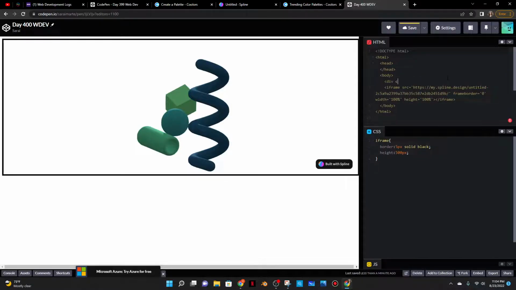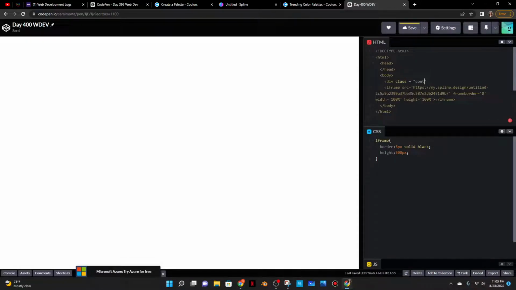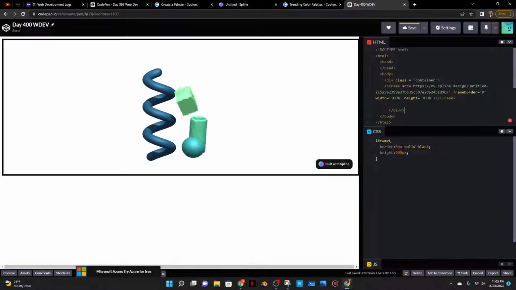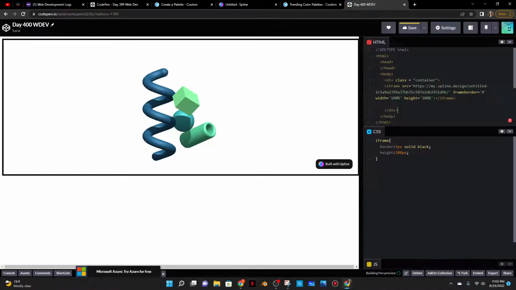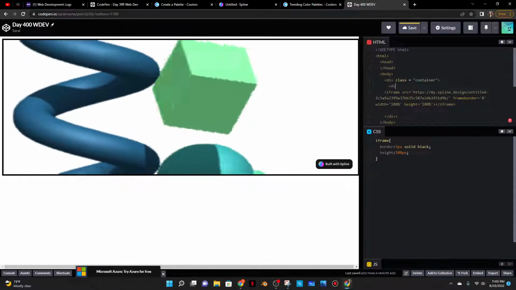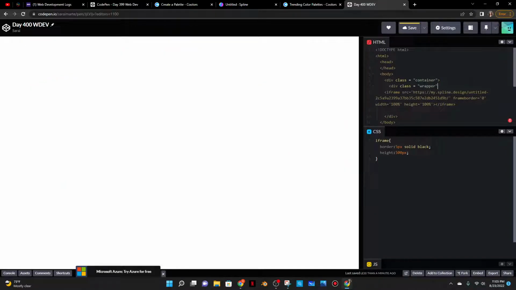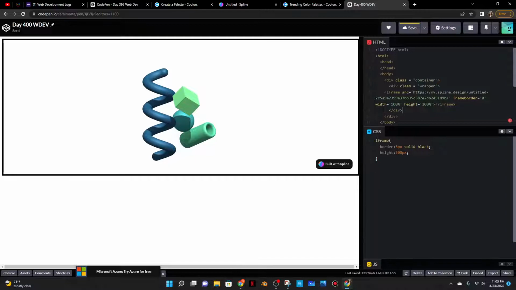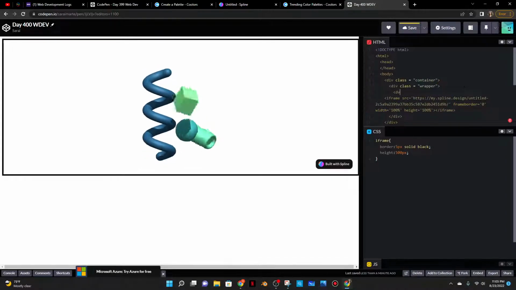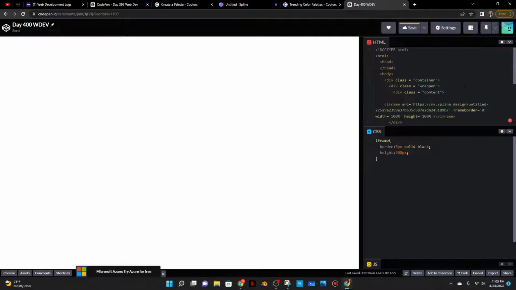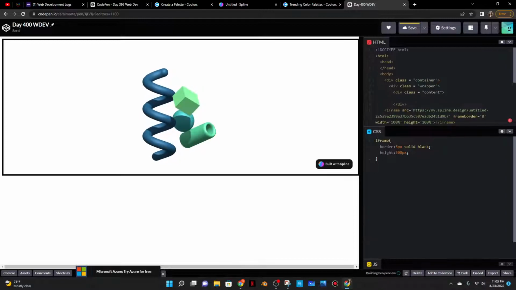Okay, so I'll do div class container because I want everything to be inside a container. That's not how you spell container. All right, and then have this be here. And then inside the container, I'm going to have a showcase, or not a showcase, but maybe just a wrapper where my content is going to go. So wrapper. And the wrapper is going to include the iframe and also a div that's called content, which is going to include like the heading and like a button or stuff. And then I'll do H1 and then H1.